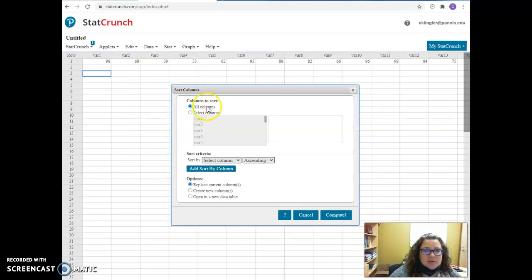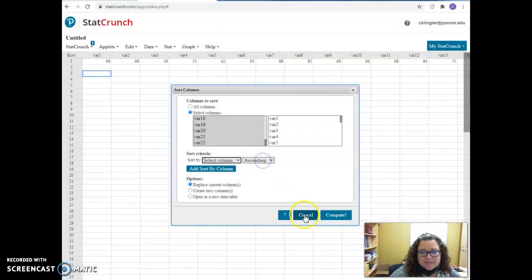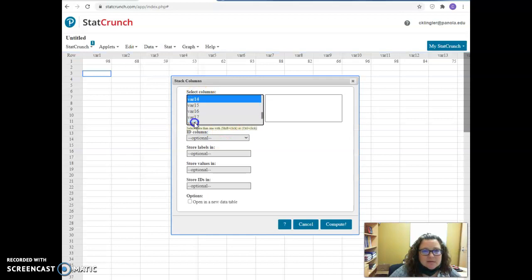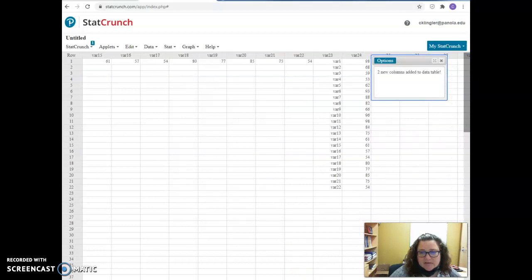And you can put all columns or select all the columns. And compute. Oh, I did that wrong. I need to stack it first. So you do arrange and stack. And compute. And it puts it over there in the last column after your data set.